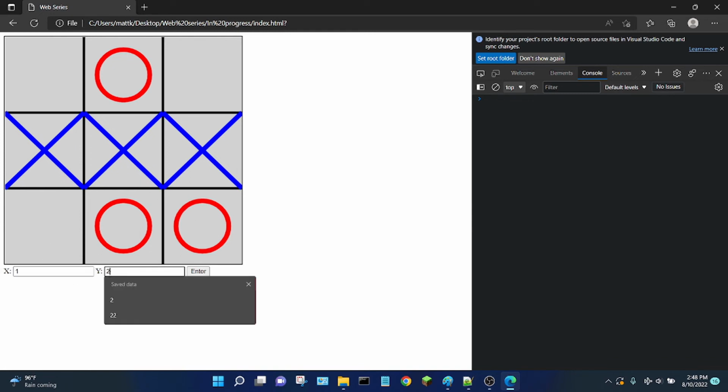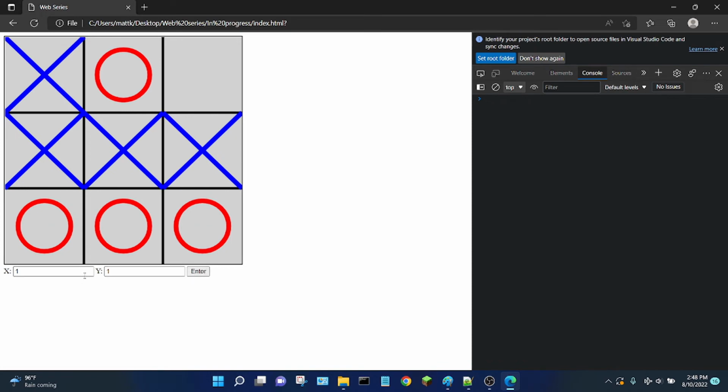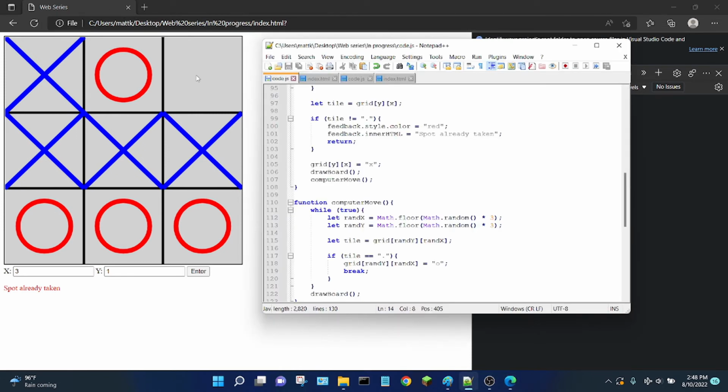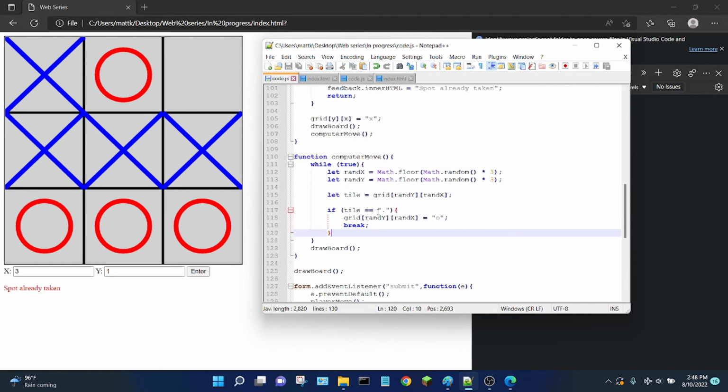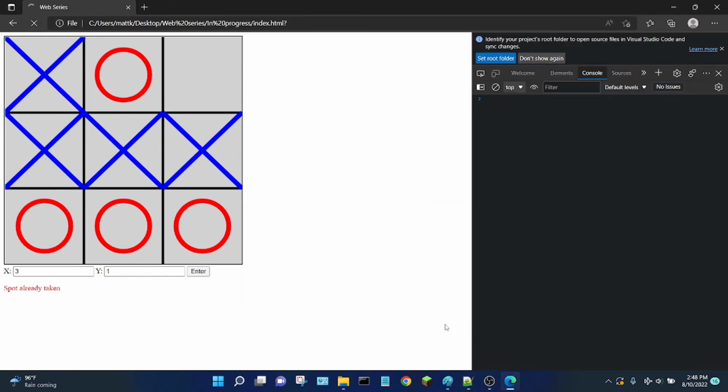I'm going to do 1, 1, and we're just going to fill up the entire spot here. 1, 3. Oh, excuse me, that would be 3, 1. 1, 2, 3, 1. It says spot already taken. Why does it say? Oh, yeah. This is the problem because now the game's frozen because I use this spot here, but now the computer is unable to generate a move because every spot is taken, so now this loop is running forever. But we'll actually fix that later. I'm not worried about that now.